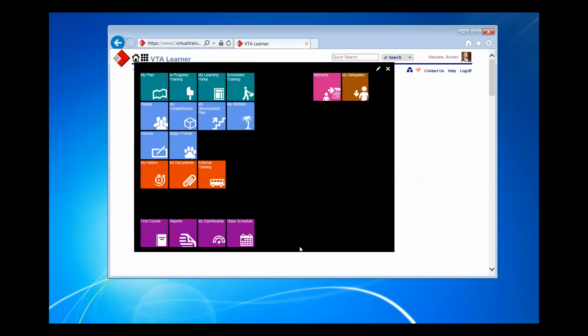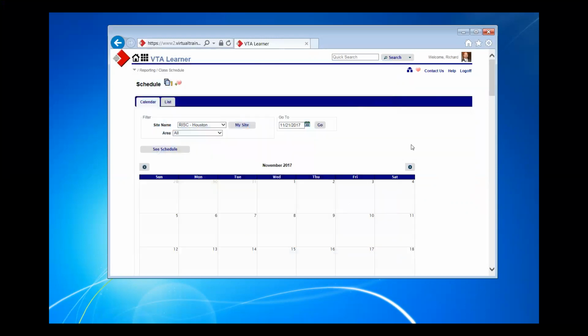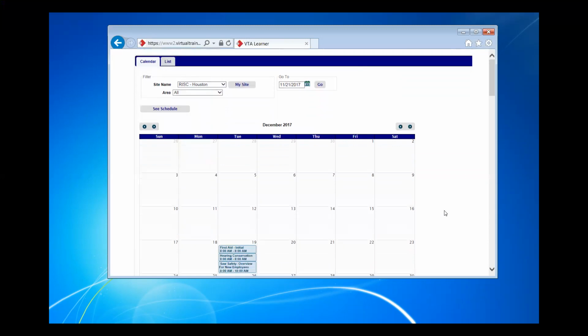Just a couple other things I wanted to make note of. Since I am in as a supervisor, I have an option for delegates if I want to delegate someone else to approve training while I'm out of the office. I can also take a look at my class schedule. And let me bounce over to the next month here.